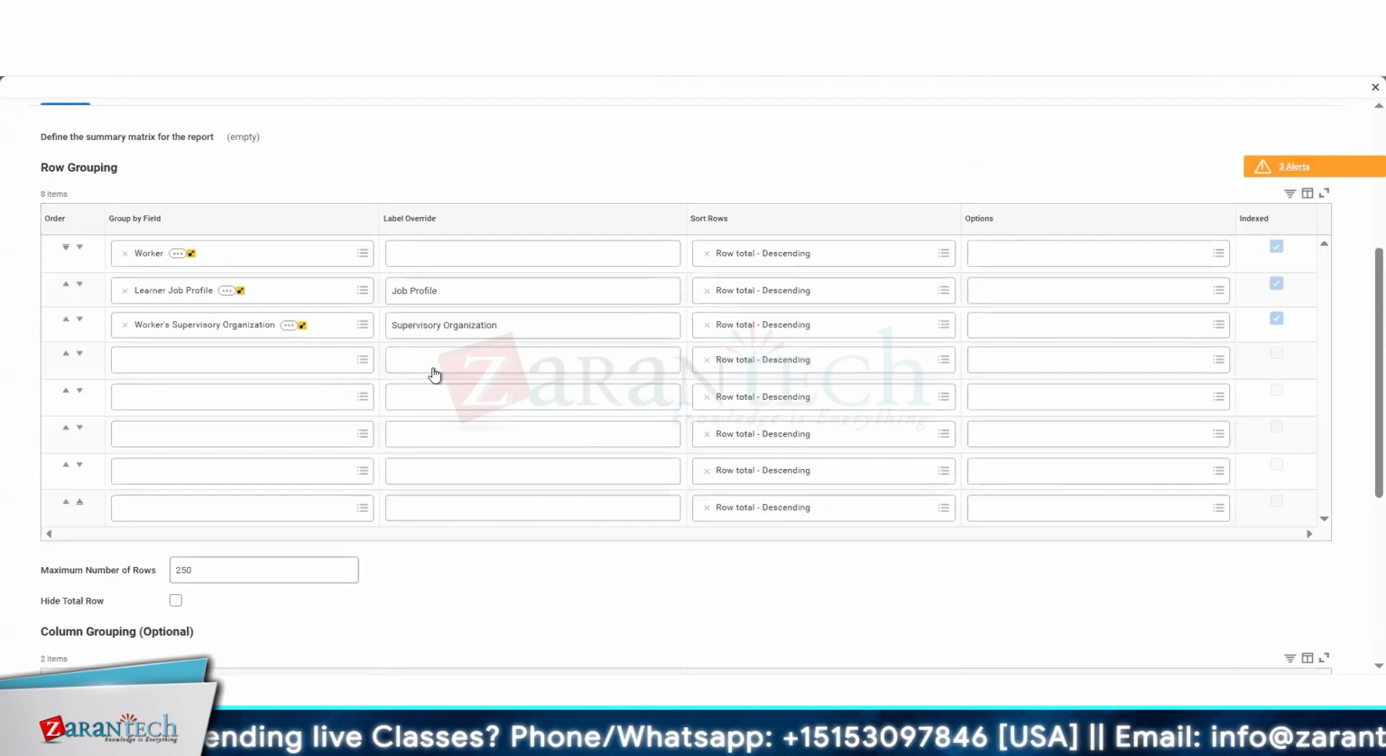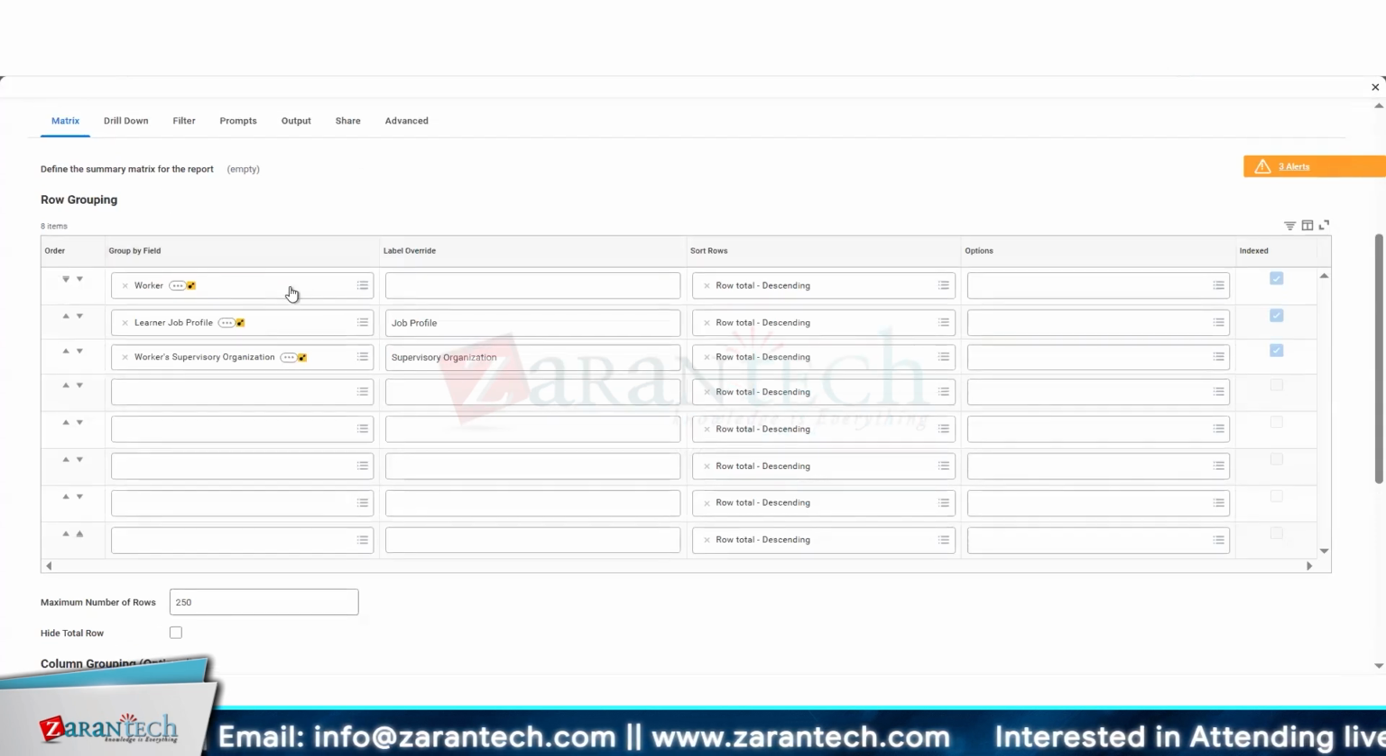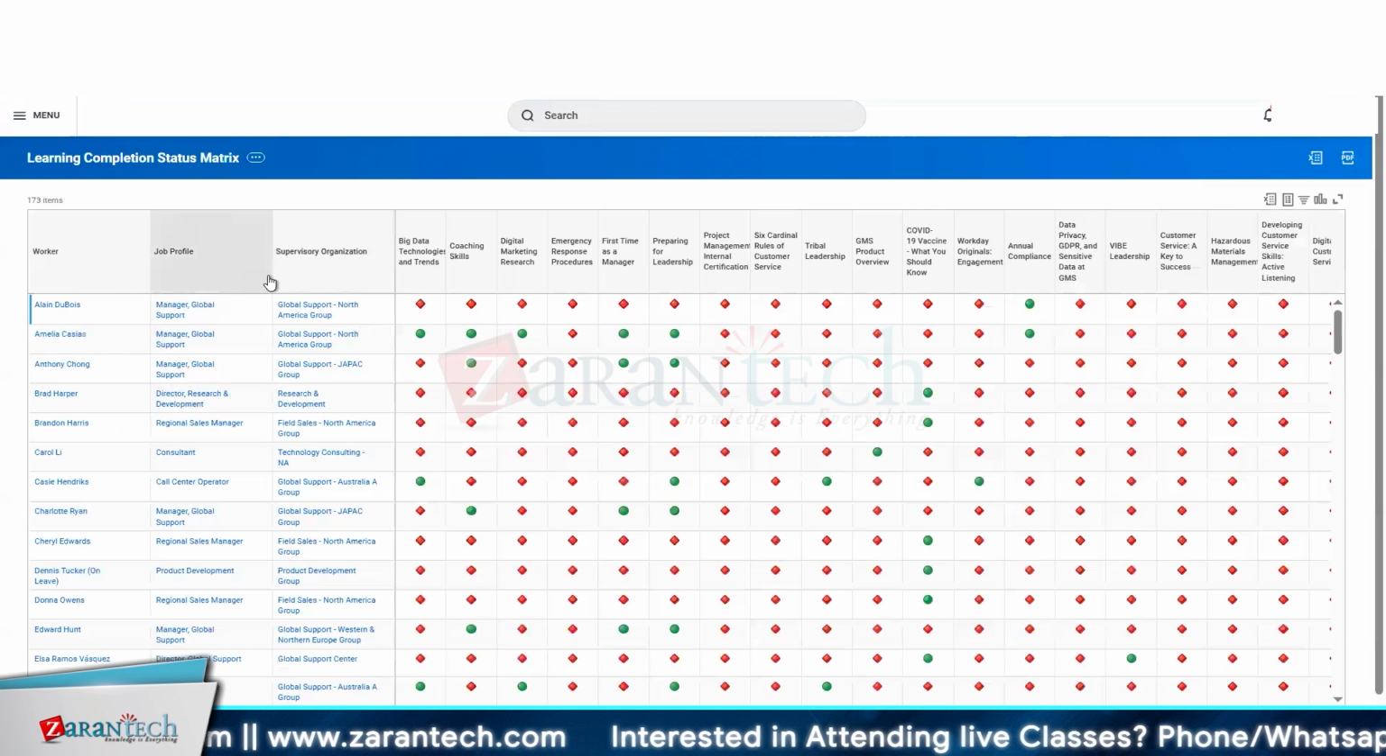Similarly to what I initially showed you was an nbox, but the nbox has another feature that you can use: a particular field to come up as the, I would say, the face of the values, like we were using the photo of the employee in that case. So the row grouping can be any field like a worker, learner, job profile, and worker supervisory organization in this case. What they would be aligned as is columns on the left, and then there would be other values which will be represented in terms of a matrix for these people.